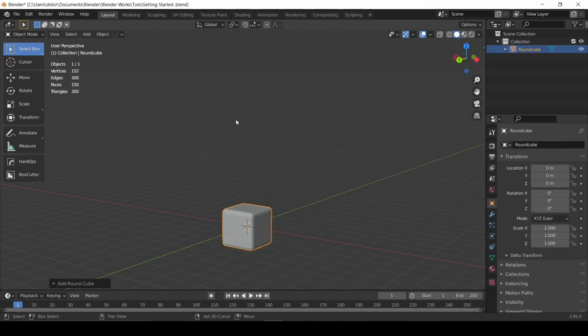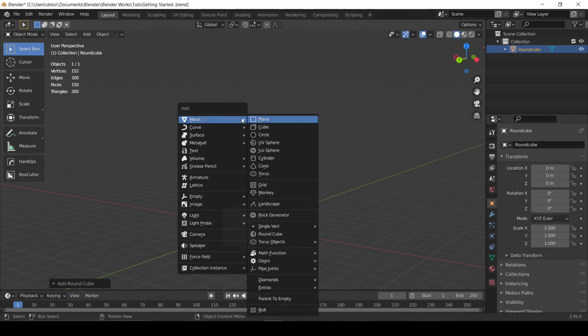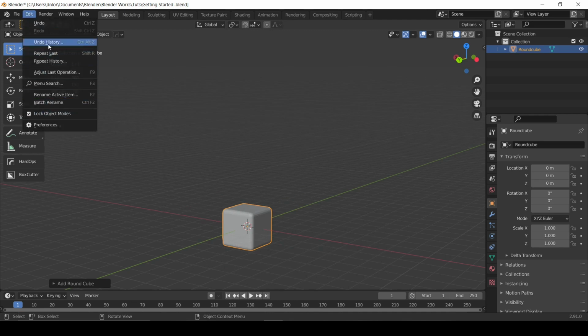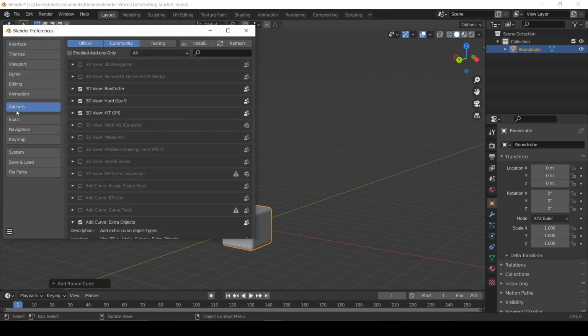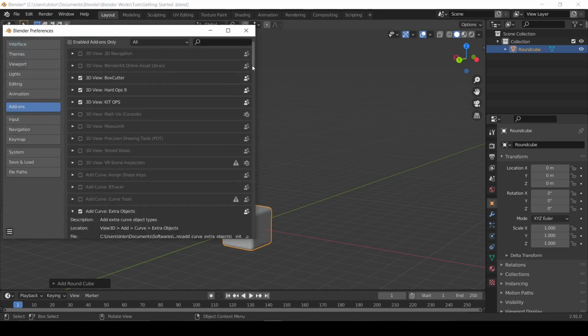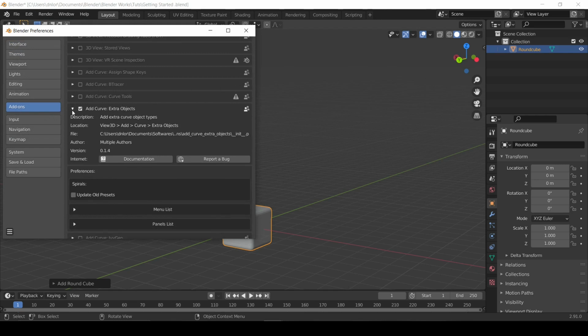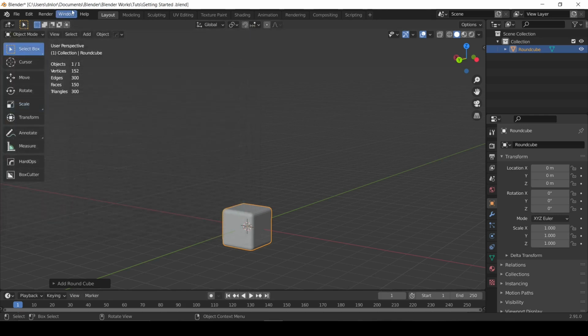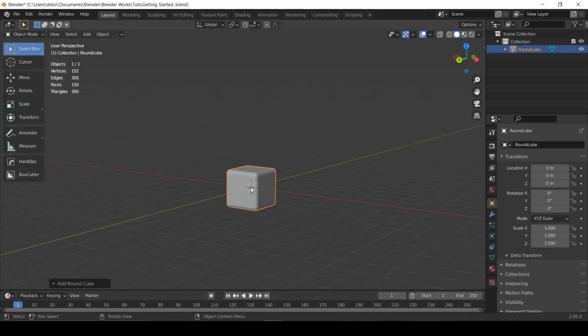If you hold down Shift A, go to add mesh, and you do not see these extra objects, it's because you do not have the add-on enabled. So head to the edit menu, preferences, add-ons, and scroll down to add curve extra objects. Now this comes shipped with Blender, so you don't need to download anything. Just enable that, and then you have the round cube.